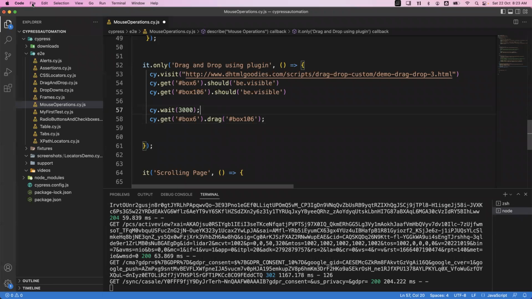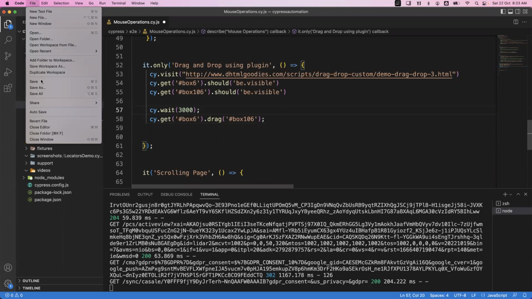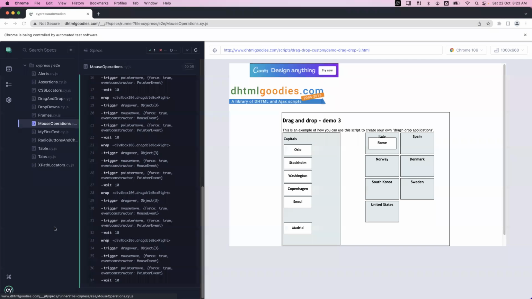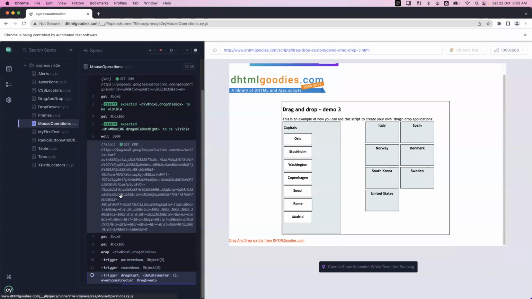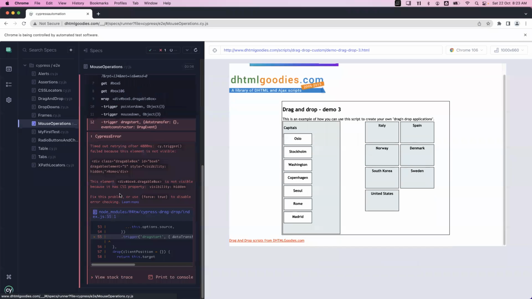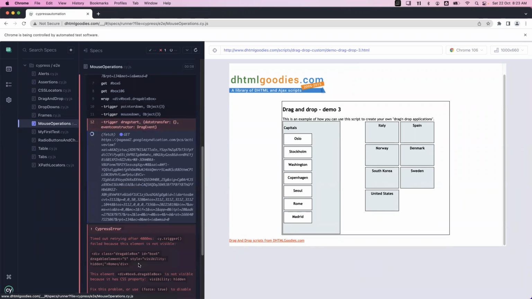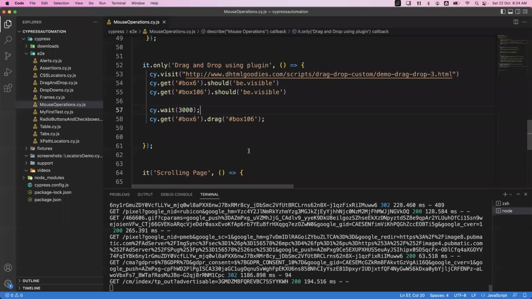Okay, so now let's try to execute one more time. If I just go back and save, now you can see it has started execution. So you can just look here, while performing the drag and drop, sometimes the element will not be focused. You're getting something called a Cypress error, something like this. It is saying timed out retrying after 4000 milliseconds, trigger, but it is not able to get that element. So sometimes you may get these kinds of errors. So what we can do is we can do that forcefully.